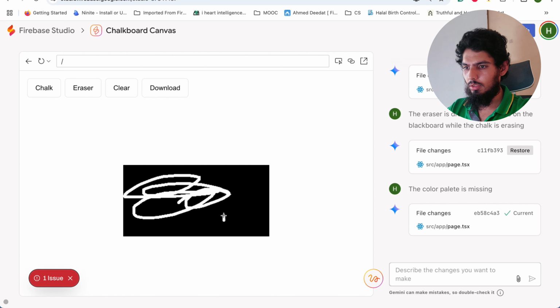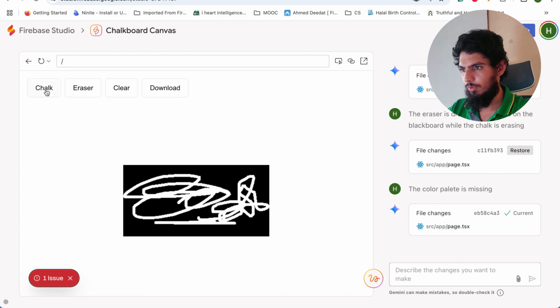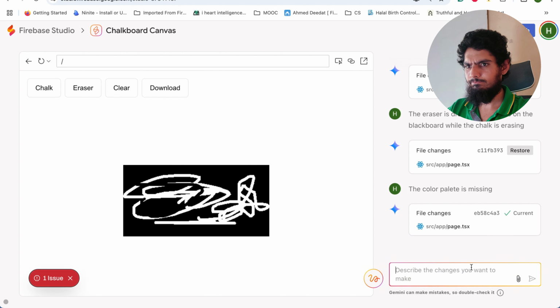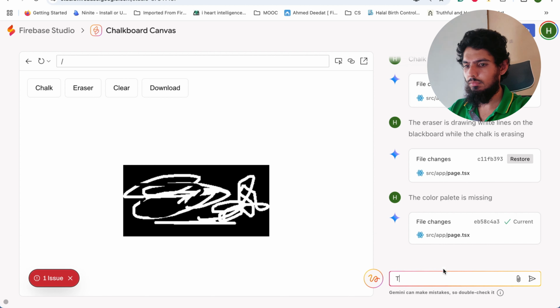So this time round, the chalk looks more, actually it's an eraser. It looks more smooth than before. The color palette is still not there. Okay.